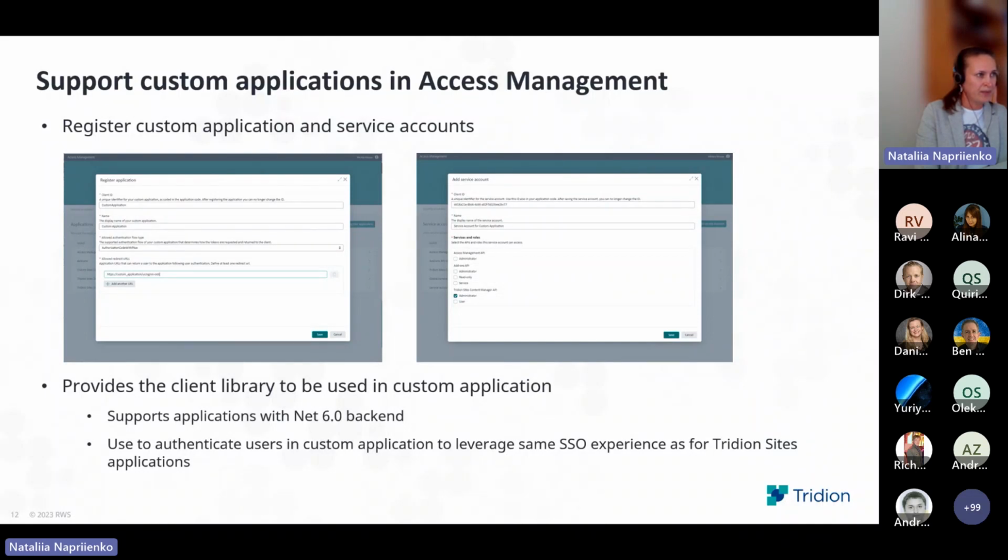Next to it, if your custom application needs to perform service-to-service communication, for example without user interaction, so your custom application API would need to talk to Core Service REST, you can also create a service account for that and give it access to certain applications.